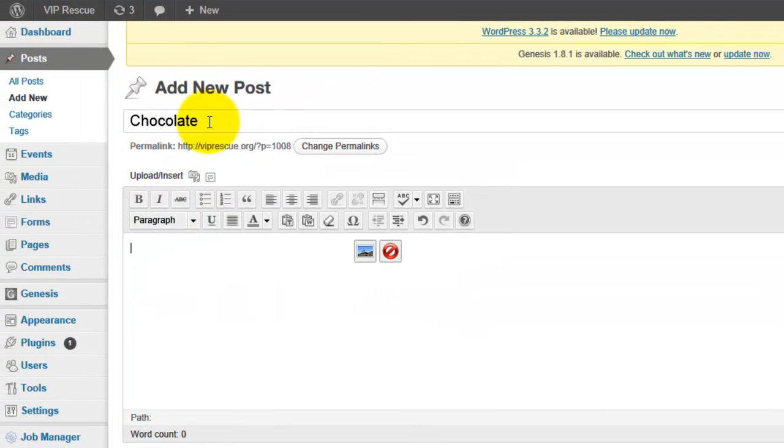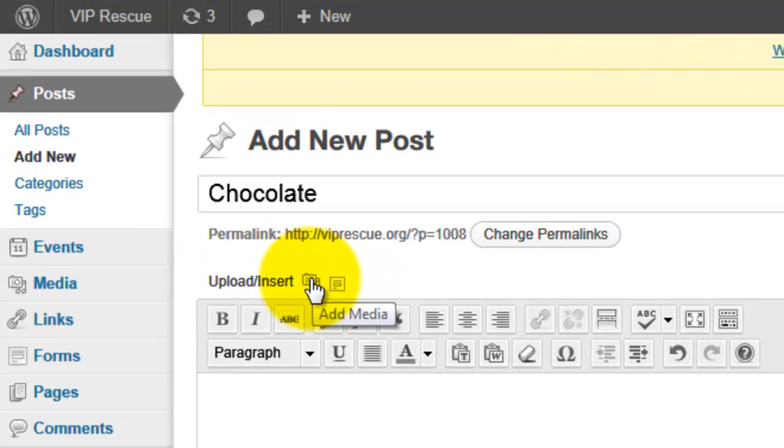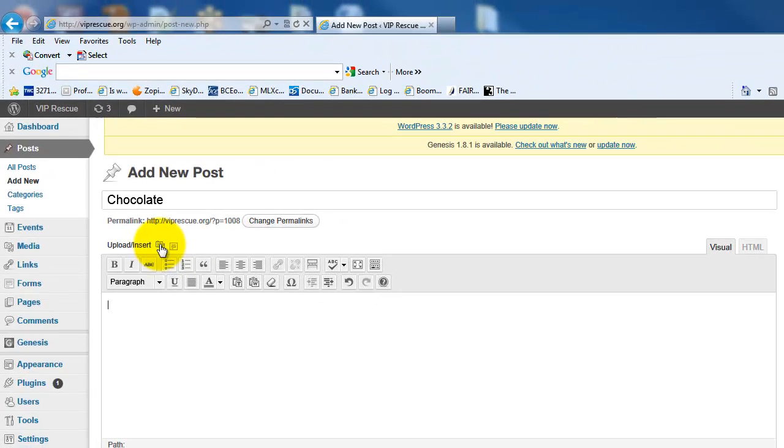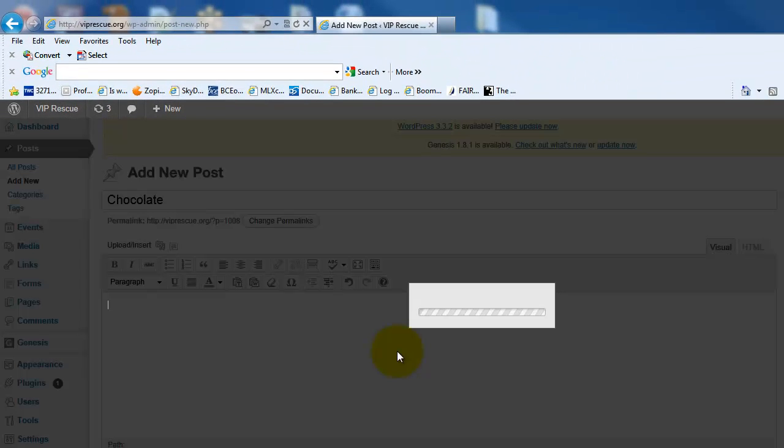Okay, so you enter the name Chocolate. You then come here to add media. It's a little camera icon. So you click this.